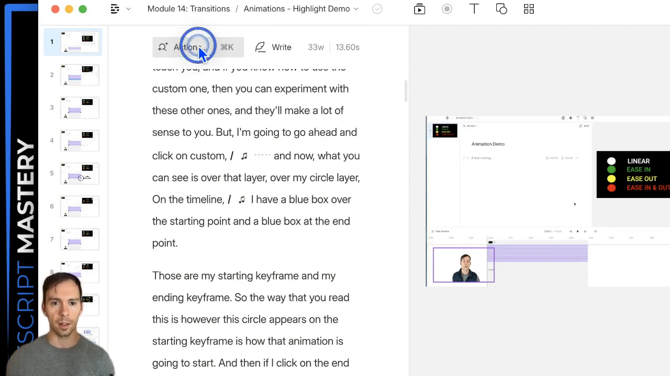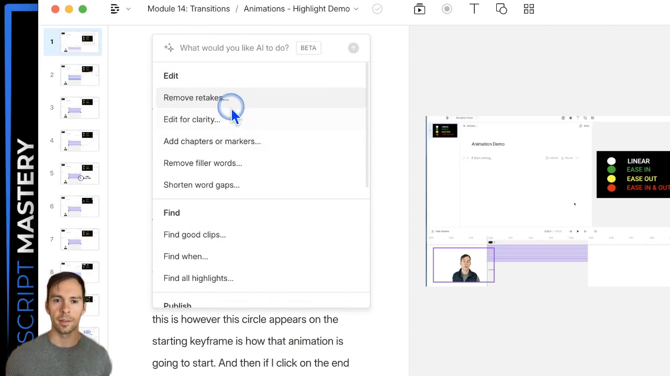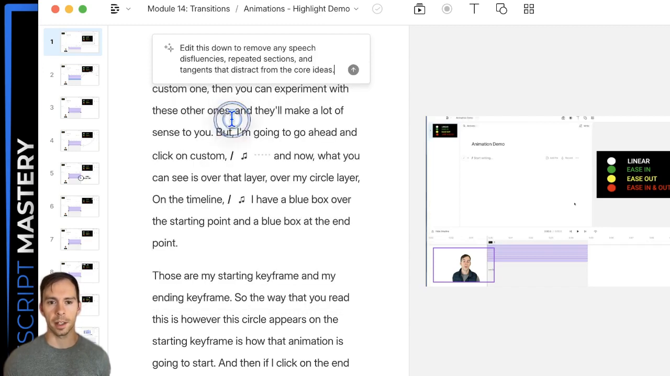I'm gonna come back to AI actions. I'm gonna drop down to Ask AI. And these very top two are the remove retakes and edit for clarity. I'm gonna go ahead and select edit for clarity. So I'll just click on that.